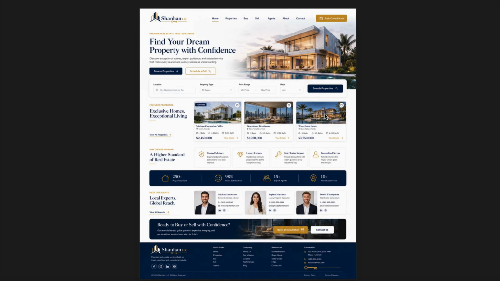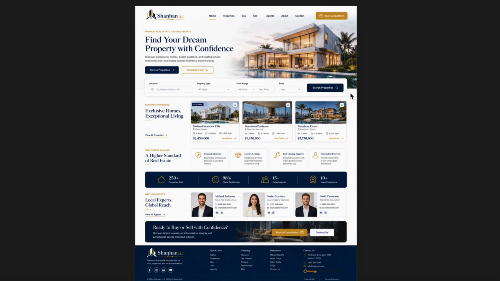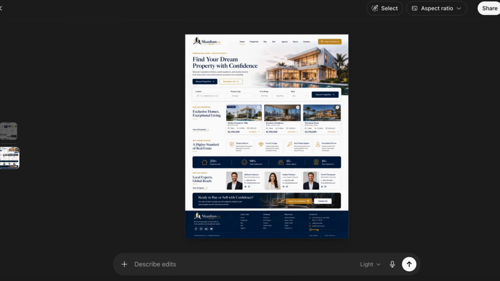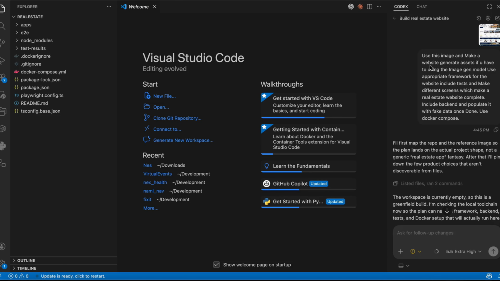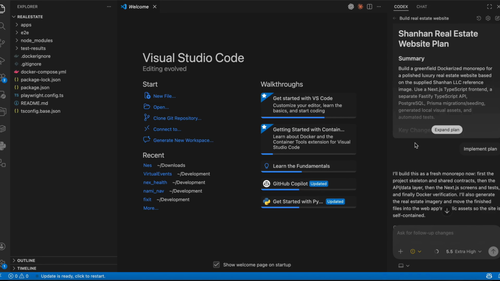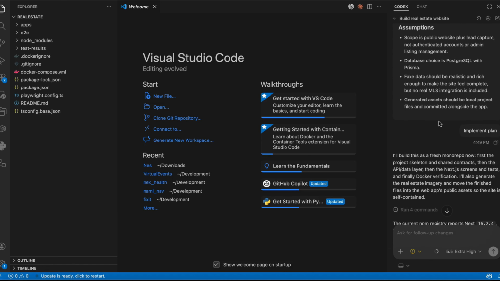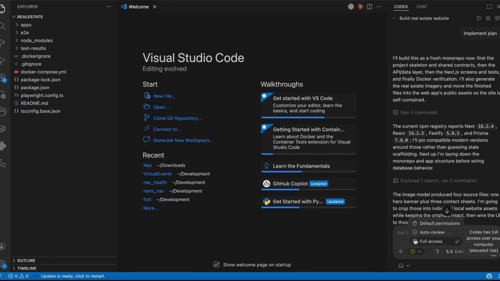Alright, let's open VS Code. I've already given it a prompt, just a few lines, and also provided the design image as context. Before you run anything, make sure you've enabled full access from the bottom panel. If you don't do this, you'll have to manually approve every single change, which can slow you down a lot.